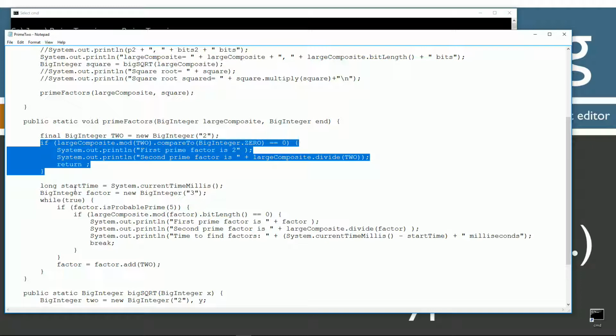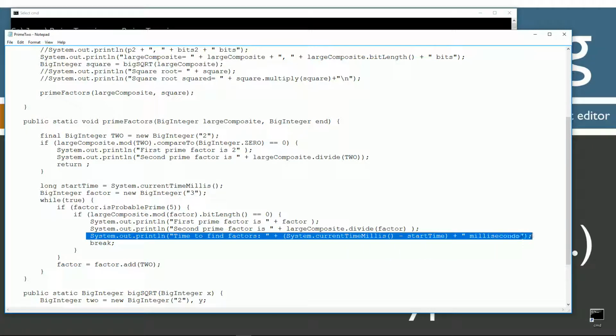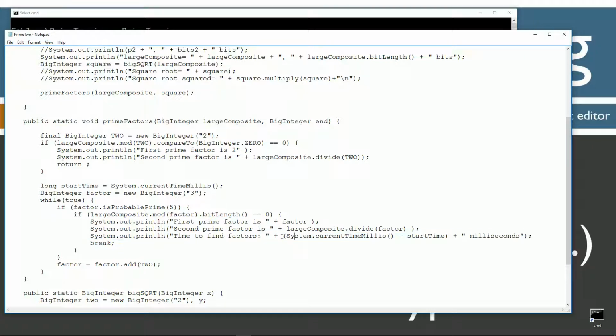So first thing I'm doing here is declaring a long variable, start time. I'm setting that equal to the system and invoking the current time milliseconds, which will basically be the current clock time. Because at the very end of this, once we've found the factors, I'm going to be displaying the time to find them, and the current system time in milliseconds minus our original start time will give us the number of milliseconds it took to find this. So I've got this big integer factor right here, and I'm setting that equal to a value of 3, which is our next prime number. I've got this infinite loop here, true, with one case where it'll break out of there, okay?